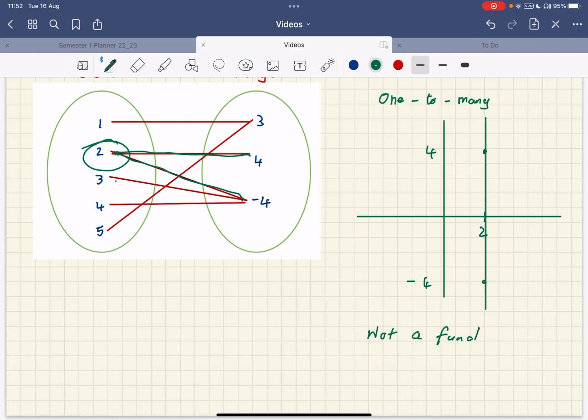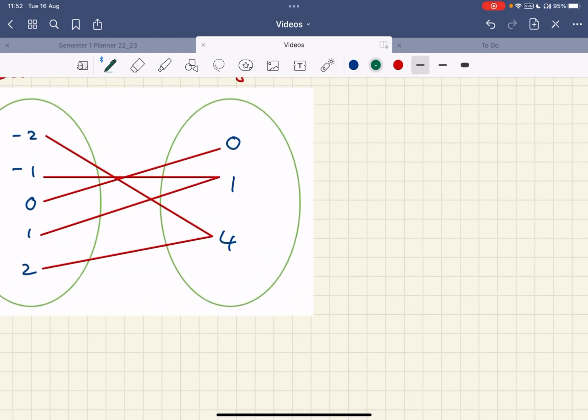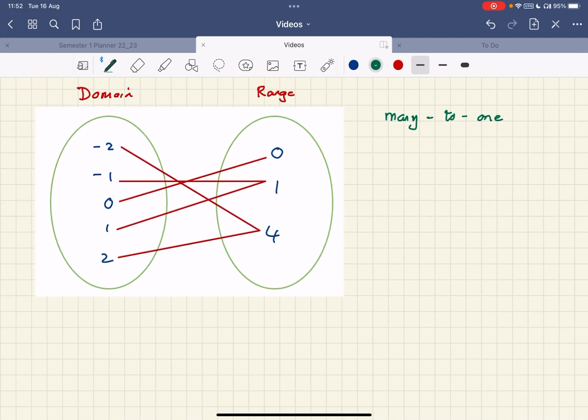So we've done a 1 to 1, done a 1 to many. The last case is a many to 1. Now let's just have a look at the mapping diagram. What do I mean by many to 1? Well, -2 goes to 4, but 2 also goes to 4. So we've got many values here coming to one value. What does that look like graphically?